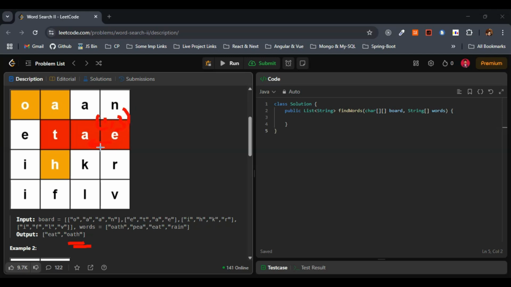From this cell we move one step left. We found A here. We move one step left again. We have found T. Basically, we have found eat as well. Eat and oath we have found in this particular grid, so we will return both eat and oath. Next let's check for pea. The letter P itself is not found in the grid at all, so we will not return this one.